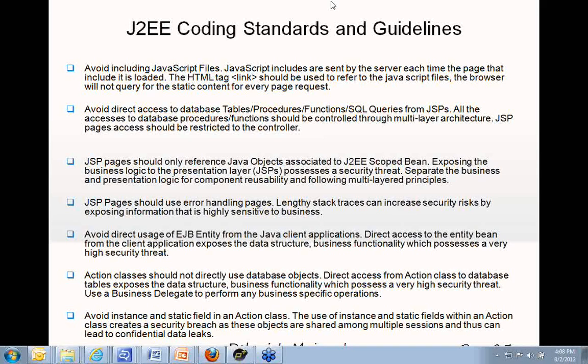Avoid direct usage of EJB entity from the Java client application, because direct access to the entity bean from the client application will expose the data structure and business functionality, which poses a very high security threat. Action classes should not directly use the database objects. The direct access from action class to database table exposes the data structure and business functionality, which poses a very high security threat. So use a business delegate to perform any business specific operations as well.